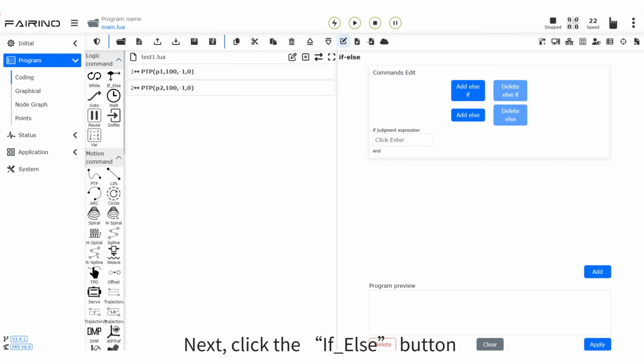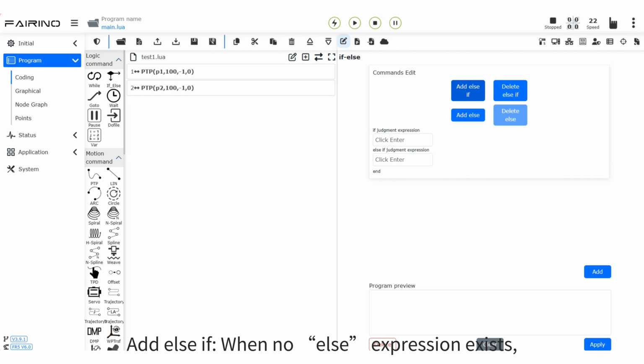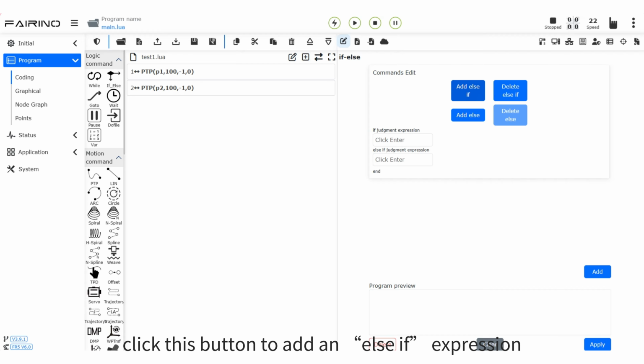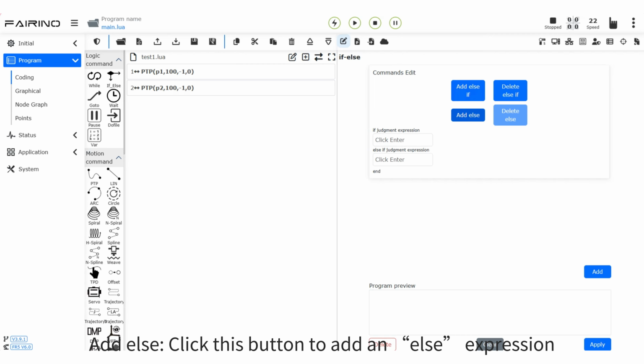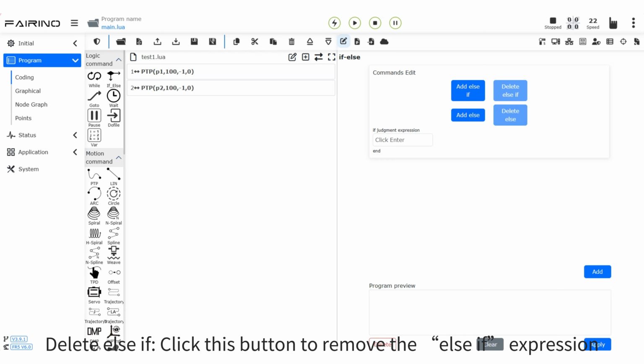Next, click the if-else button to enter the if-else command editing interface. This command includes the following buttons. Add else if, when no else expression exists. Click this button to add an else if expression. Add else. Click this button to add an else expression. Delete else. Click this button to delete the else expression. Delete else if. Click this button to remove the else if expression.